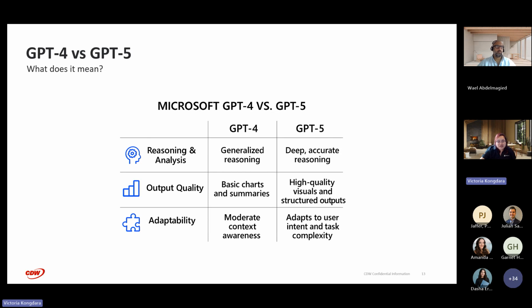And then finally, what about the output quality? As I mentioned, GPT-4 was great. It produced solid content, but may still require some editing. Whereas GPT-5 is a bit more polished, structured, and user-ready, so it's especially great for presentations and reports. And to be honest, I did use some GPT-5 in this presentation to help build this deck.